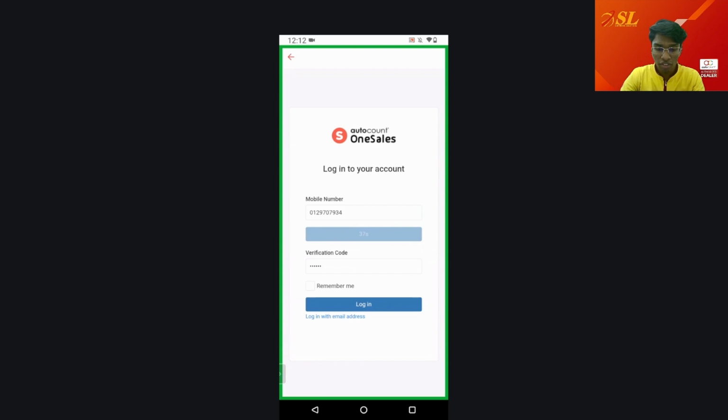After that I'll just tick remember me. Meaning to say, each and every time you log into your backend, you don't have to insert your password. If you want to insert your password every time you log into the backend, then you can leave remember me unticked. Now I press login.